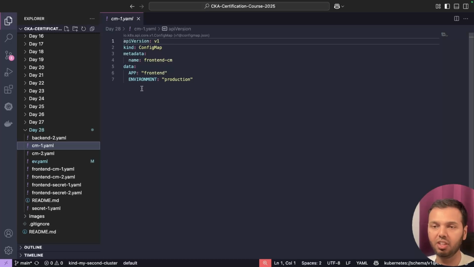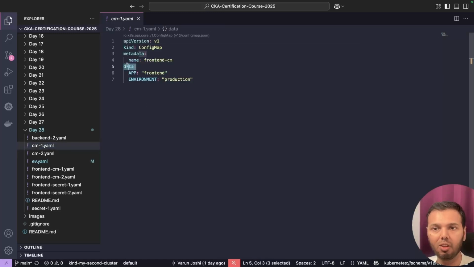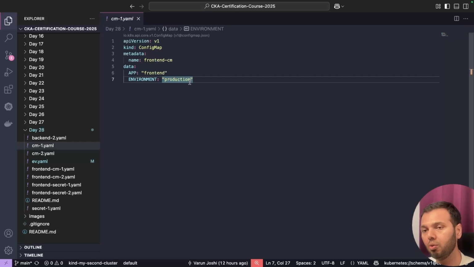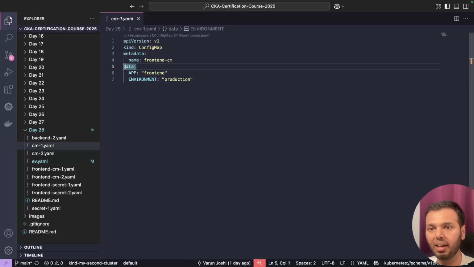Under the metadata section, I have specified the name of the config map, which is frontend-cm. Then data is something that you will always see in config maps, and then I am saying app is equal to frontend and environment is equal to production. And we know everything in YAML is key value pairs. For example, data is the key and the value is this. App is a key and the value for that app is frontend. This is an important concept to grab, and I'll look back into it in a few moments.